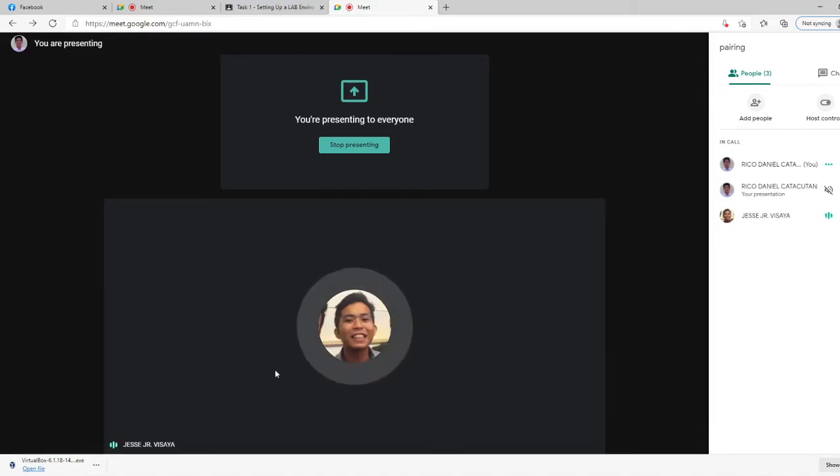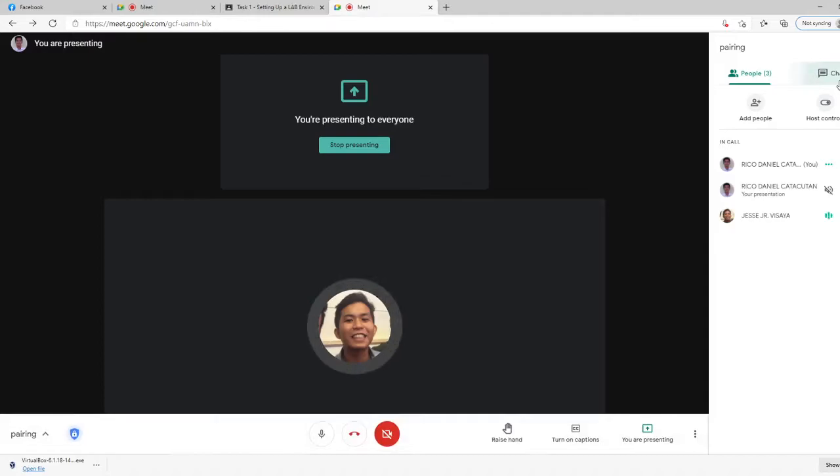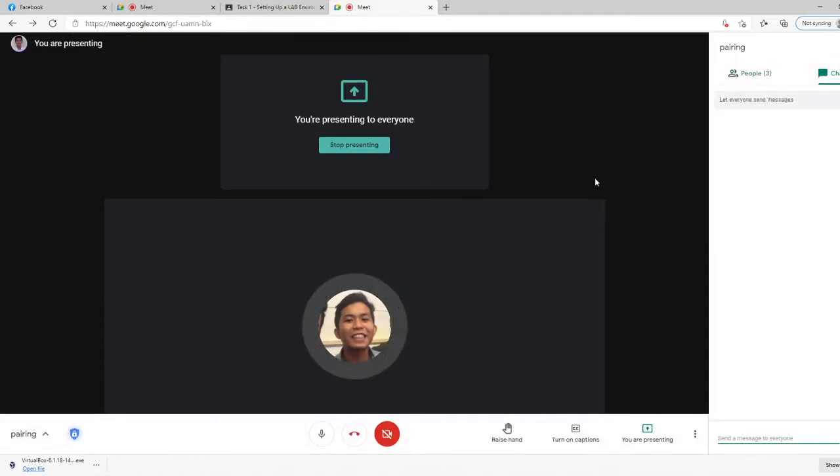This is our task one, setting up your lab environment. Task 1.1, download and install VirtualBox. First, launch a browser and navigate to this site. So this is the site, virtualbox.org wiki downloads.